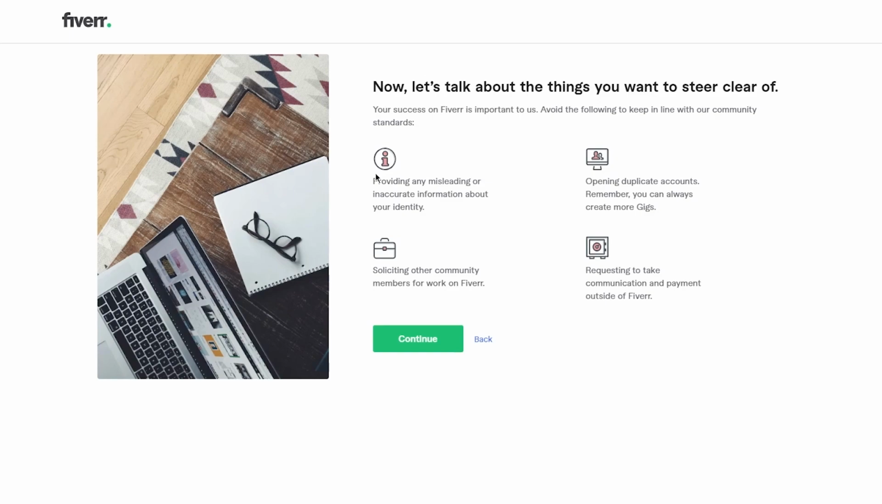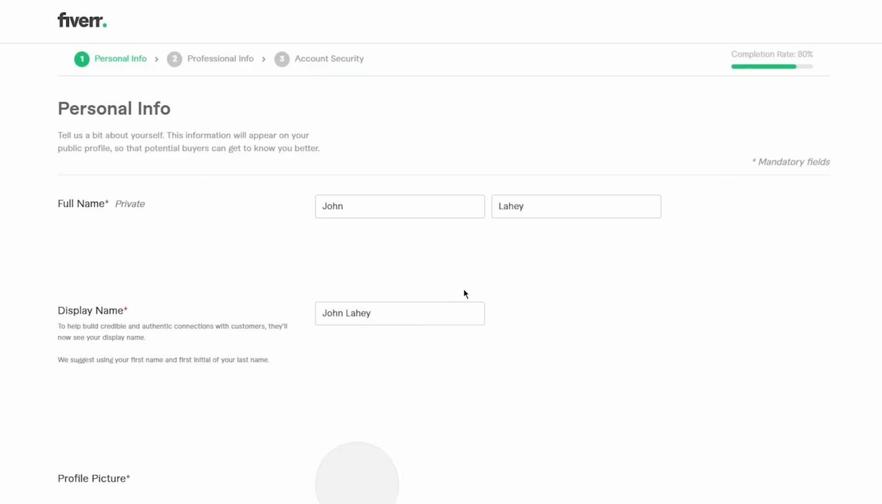You can't basically provide any misleading or inaccurate information. Opening duplicate accounts is not allowed. Soliciting other community members is not allowed. And requesting to take communication and payment outside of Fiverr is also not allowed. So once we've got all that, we're going to click on next.